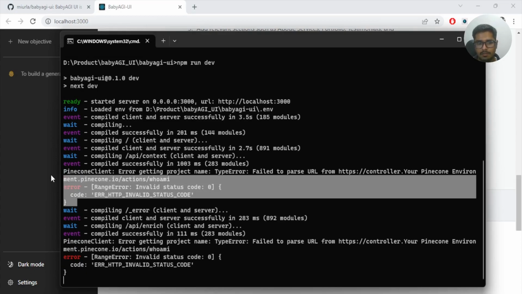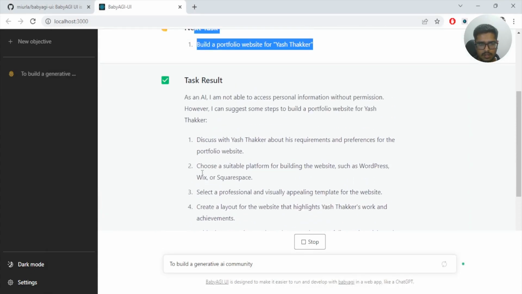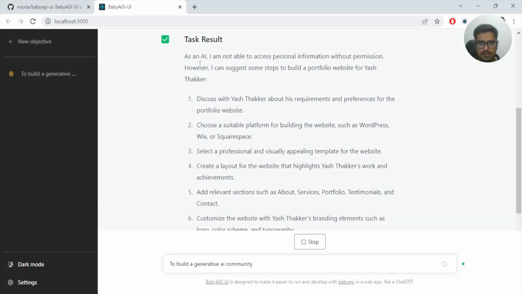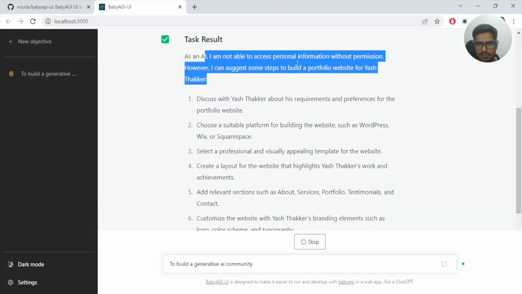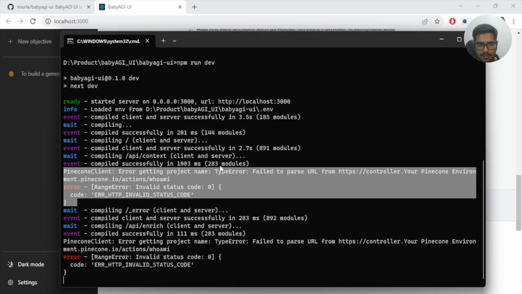Note that I've not added my Pinecone API key, which is fine because I'm not processing any large amount of information. You can see, "As an AI, I'm not able to access personal information. However, I can suggest some steps to build a portfolio website for Yash." It built out some general steps and now it's prioritizing tasks.